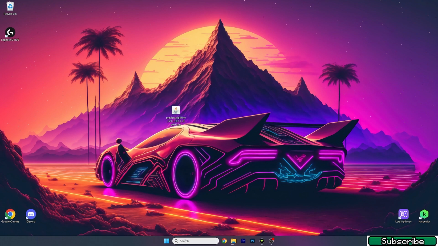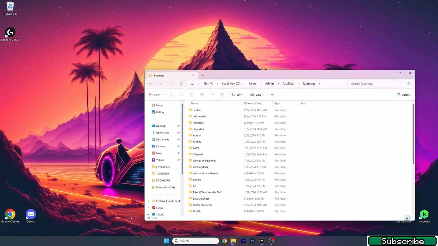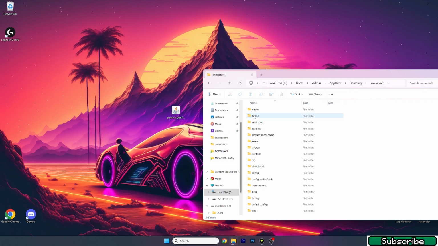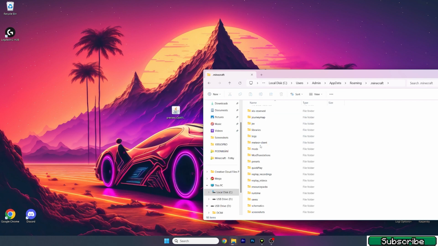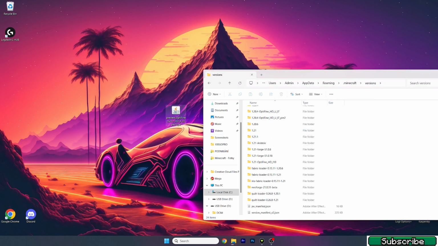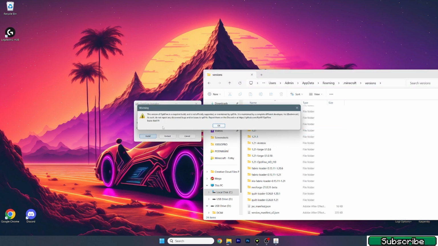And now just simply go to the Windows search bar, type in %appdata%. Hit enter and this will open up the roaming folder for us. So in here, go to the .minecraft and look for the versions folder. So here it is. Now double click on the preview OptiFine 1.21 and hit install.